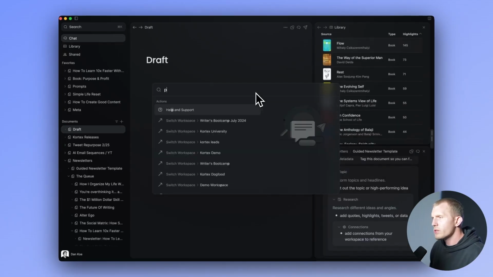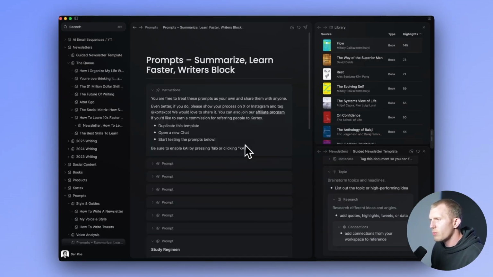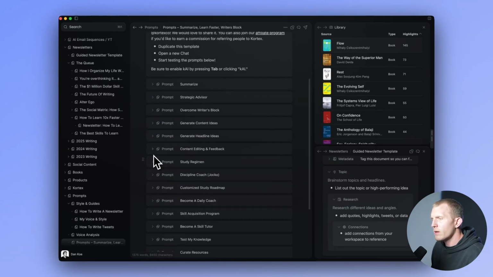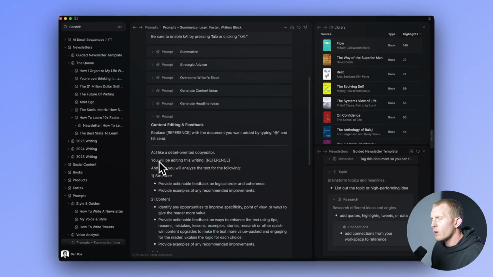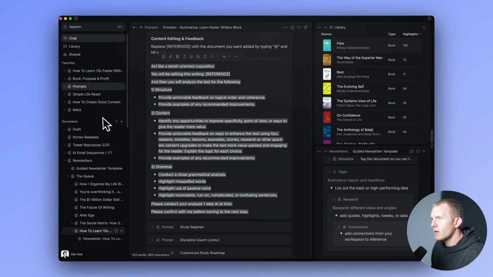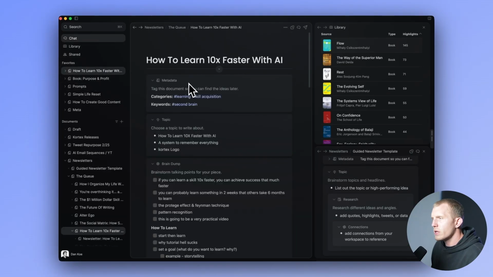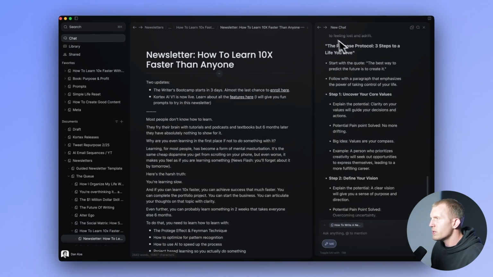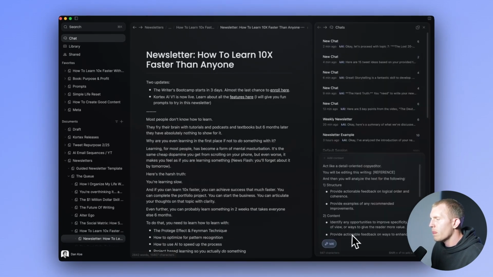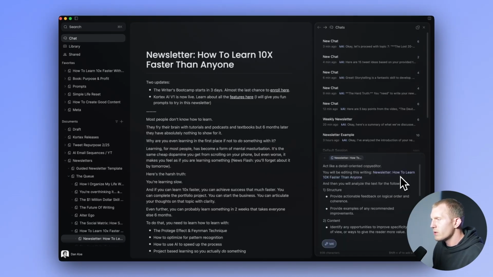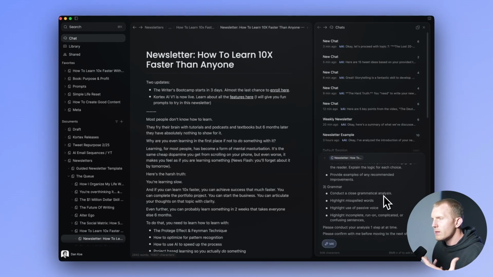So now if we go back to the prompts that we had previously, there's headline ones in here, but there's content editing and feedback. So let's take this prompt, act as a detail-oriented copy editor for reference. And then I have one of my previous newsletters here that I wrote. And then if I just close out of this and this, get back to Kai, go here, paste this, and then my reference will be at newsletter, how to learn 10x faster than anyone. And then it'll provide me detailed information.